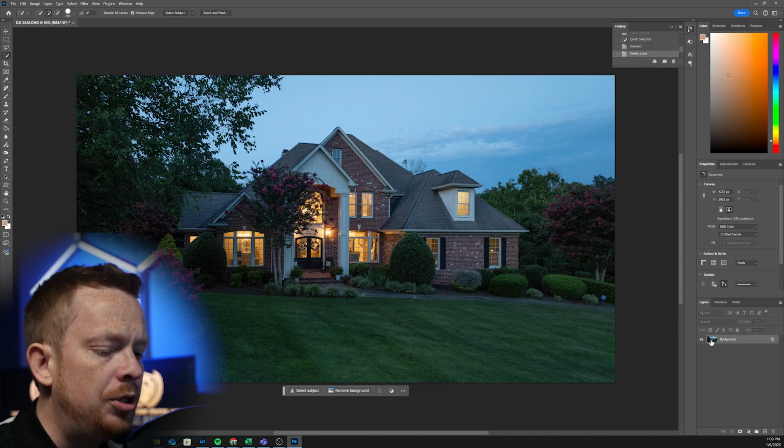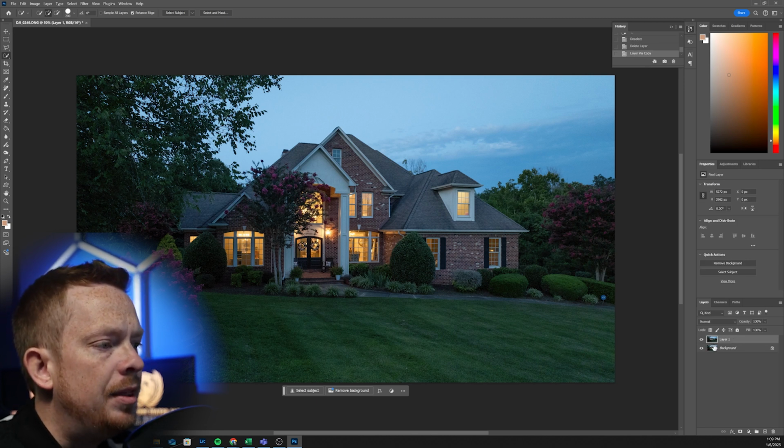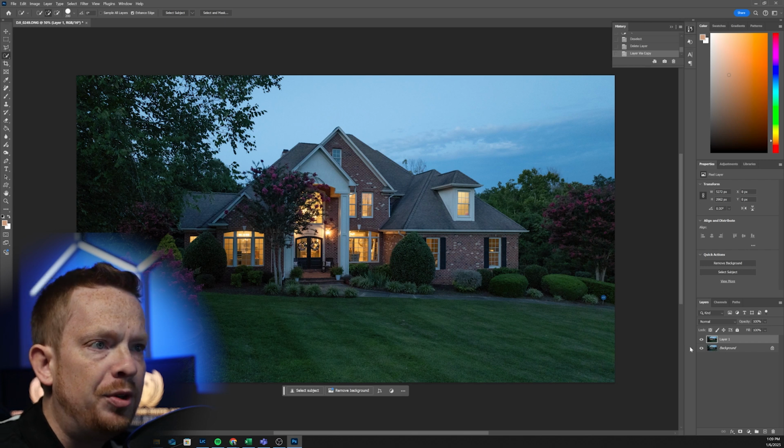The first thing we want to do is go ahead and press Control or Command J to copy your layer. This way, in case you ever make a mistake, you're always going to have that background layer ready to go that you can revert back to.